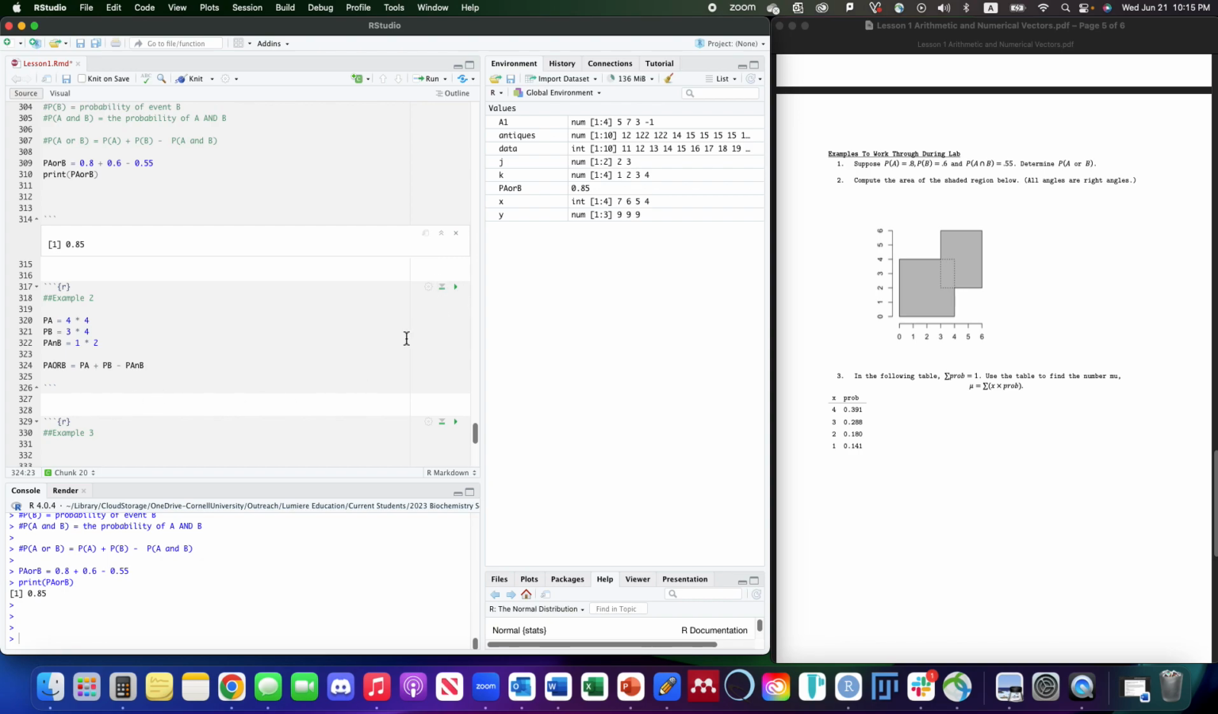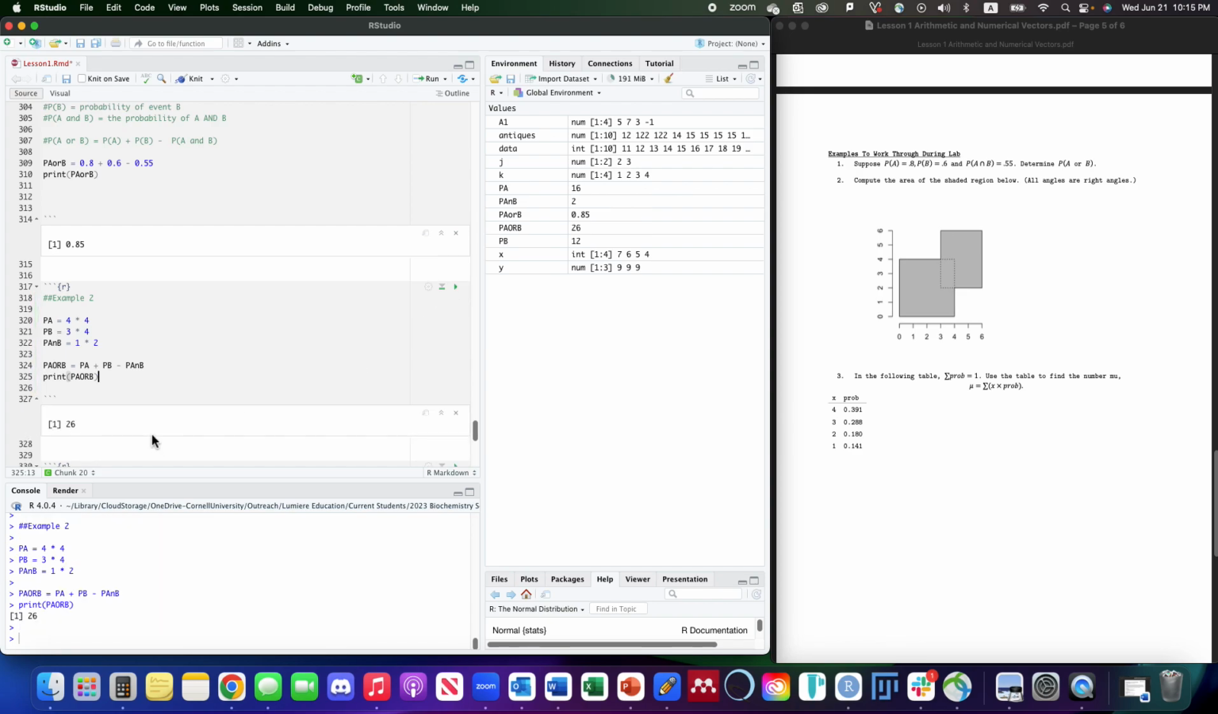Okay, so let's print PA or B, and 26. Oh, that's wrong because it has to be a percentage. Or wait, no. This is just compute the area. So yeah, the area is 26. We're good.